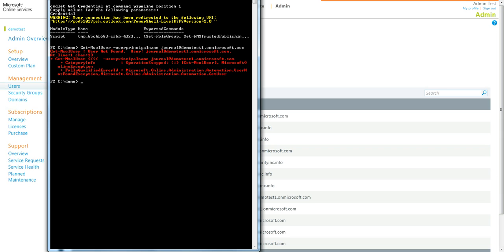And verify that it's not there. You can even try get-mailbox. Now, you do see that there is a mailbox. It is still accessible and can still get email at this point.